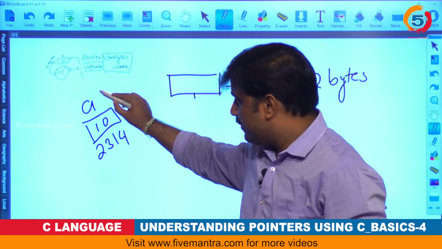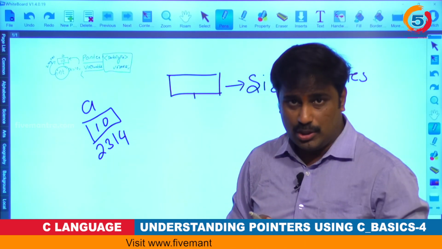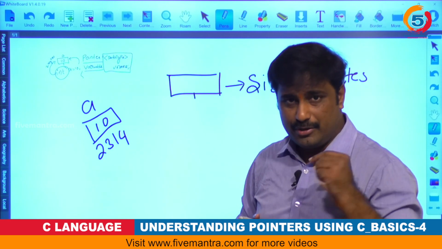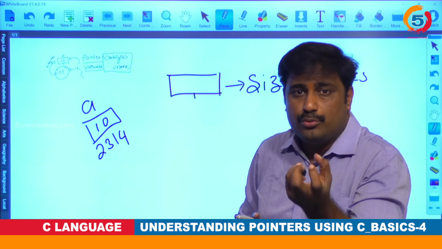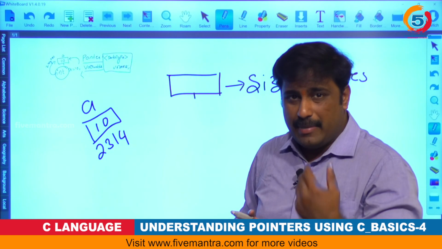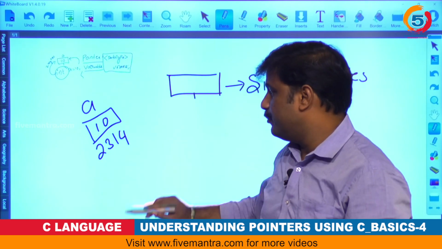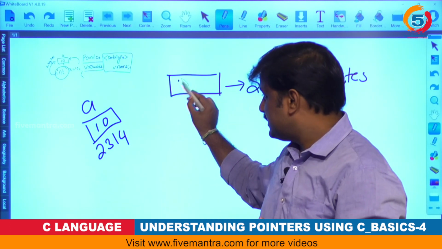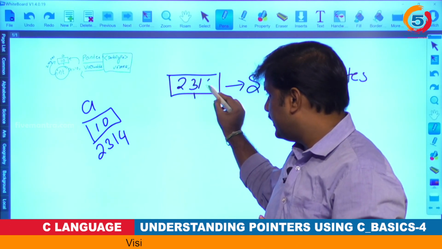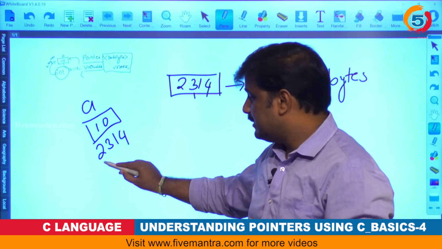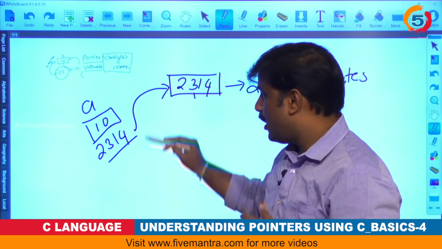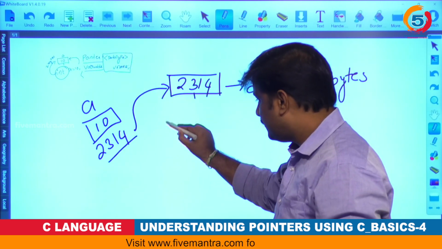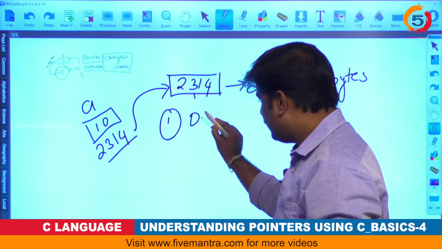Okay, only A will give the name of the location, but I want a location address. Whenever you want to retrieve, save, or manipulate the address of any variable, one pointer variable is required. This address will be saved into this. How will it be saved? First of all, you have to define one variable.